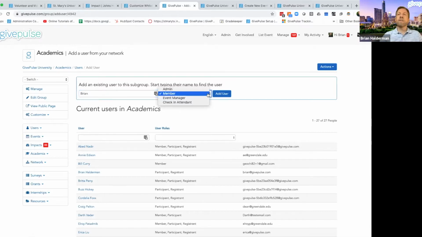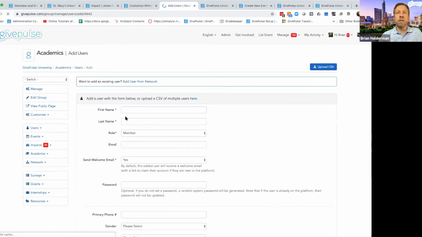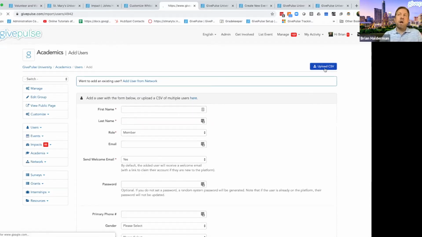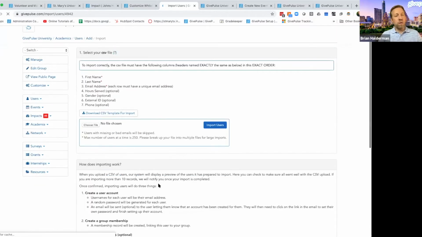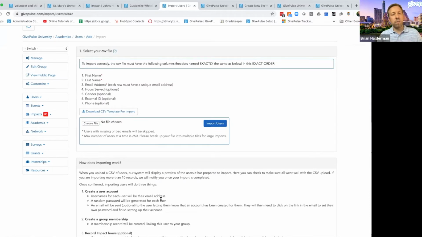You can also give them different roles within your group. You can also upload CSV files of users, right? Or you can manually add users one by one to your group, or you can upload a whole CSV file of users. When you do the file upload, it does notify the user that they are now part of that group. So they would get an email notification that they're part of this group.